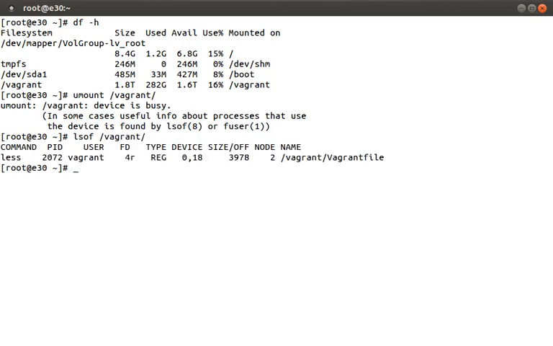I already know what's going on since behind the scenes I opened a second terminal window and I'm using the less command to view a file on the /vagrant mount. But if this were a real system, you would likely see user processes. Let's just review what the output is telling us here. The vagrant user is running the less command, and it's looking at the /vagrant file.